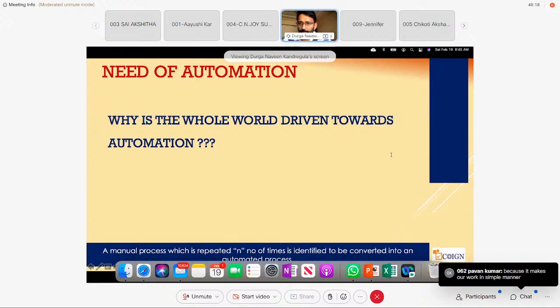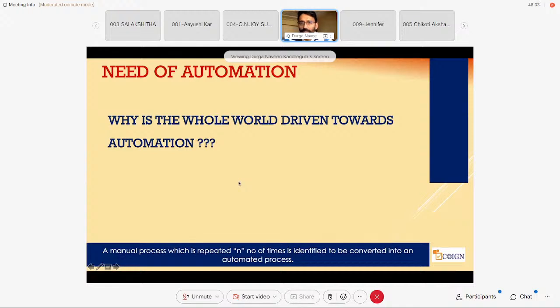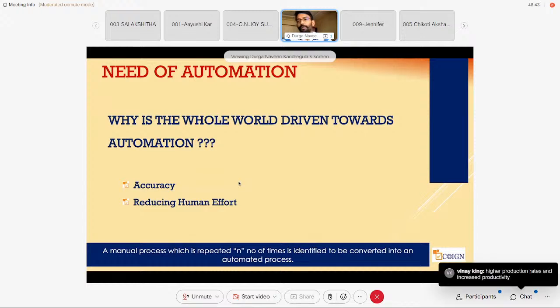Yeah, cut the labor costs. Labor work minimization, wonderful, wonderful. Machines can perform repetitive tasks efficiently. That is awesome, yeah, to save money and time and manpower. Wonderful, wonderful. So there are two important causes for the whole world to get driven towards automation: accuracy, and reducing human effort. Wonderful, Vinay. Higher production rates and increased productivity.